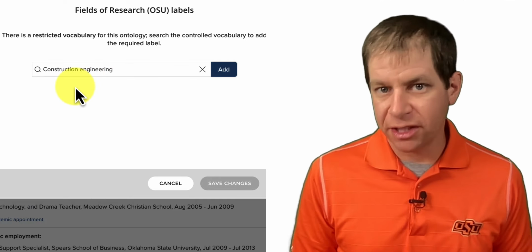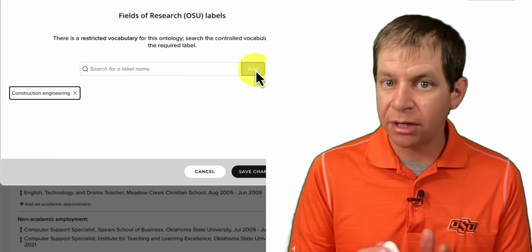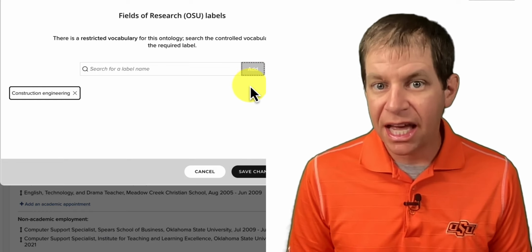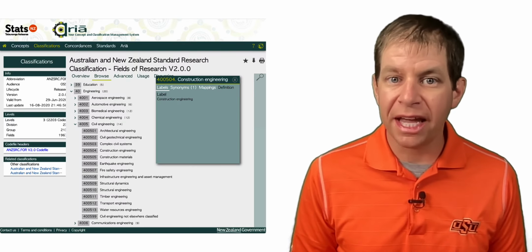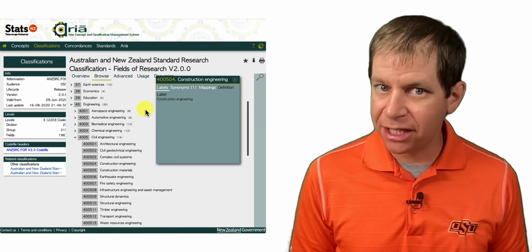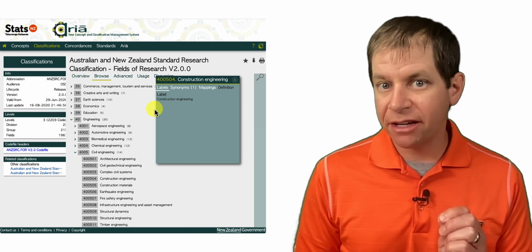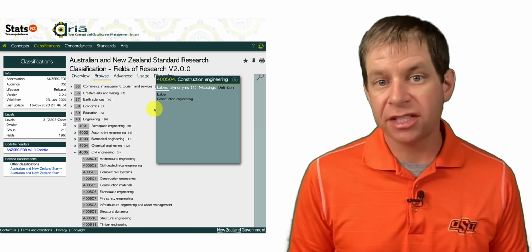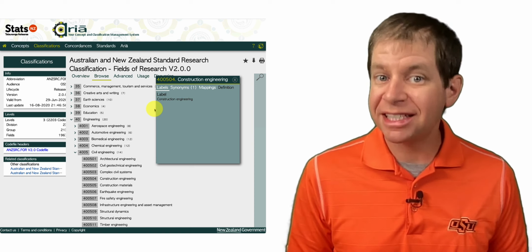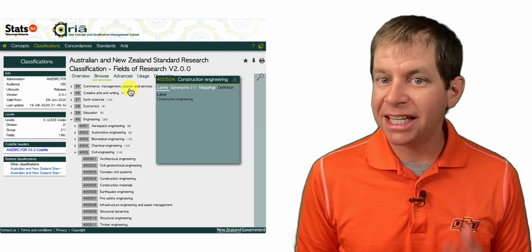If you want to add more fields of research, we recommend going back to the complete fields of research scheme, the one I've got pulled up in a separate tab here, and using this list to locate the right data to add to your profile. While this scheme is very detailed, not all areas will be represented. If your specific area of focus is not included, look for the closest match or an umbrella term that best encapsulates what you do.